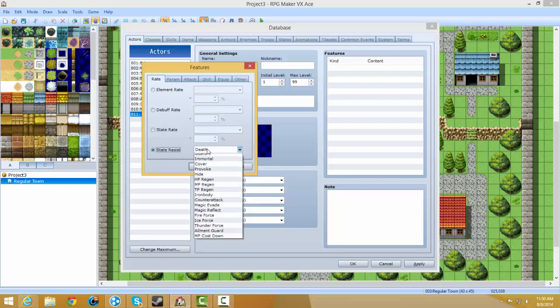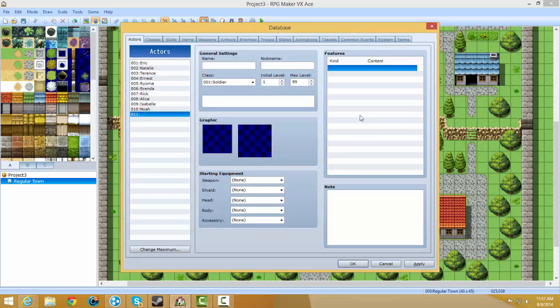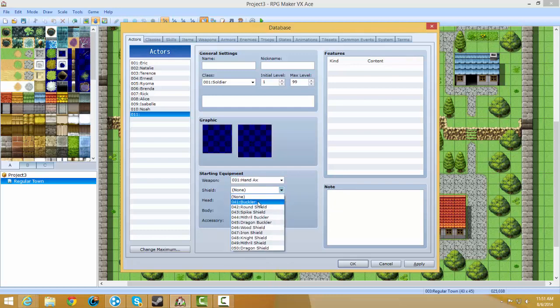And yeah, we've seen this. You can resist death and all that. You can also state rate. You can all this stuff. Just kind of play around with that if you want to. You can just add a bunch of stuff, in other words. This is the note. This doesn't really do anything unless you're using a certain script that requires you to put notes here. Or you can just use it as a memo. And weapons, this is where you can choose which weapons and armor he has.